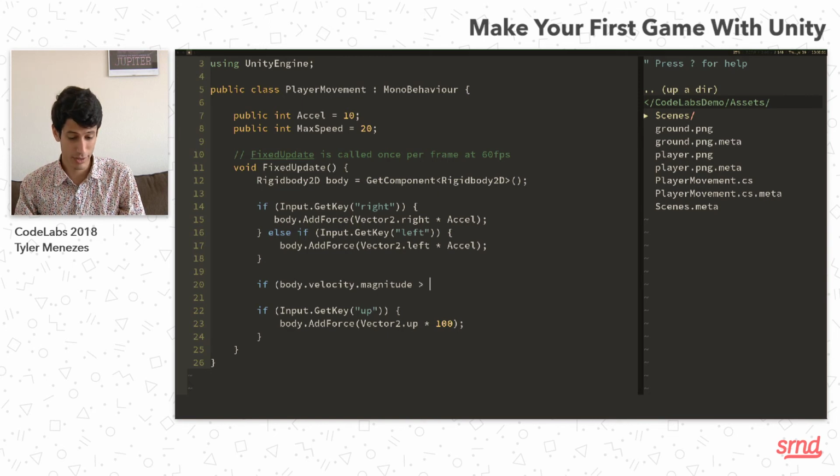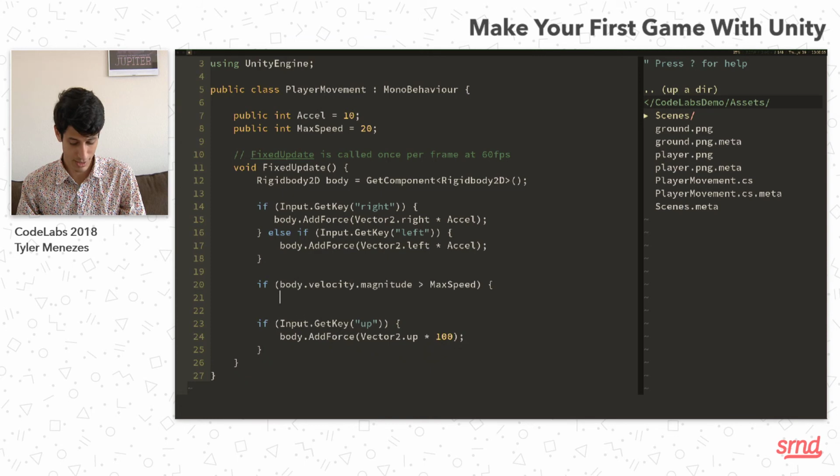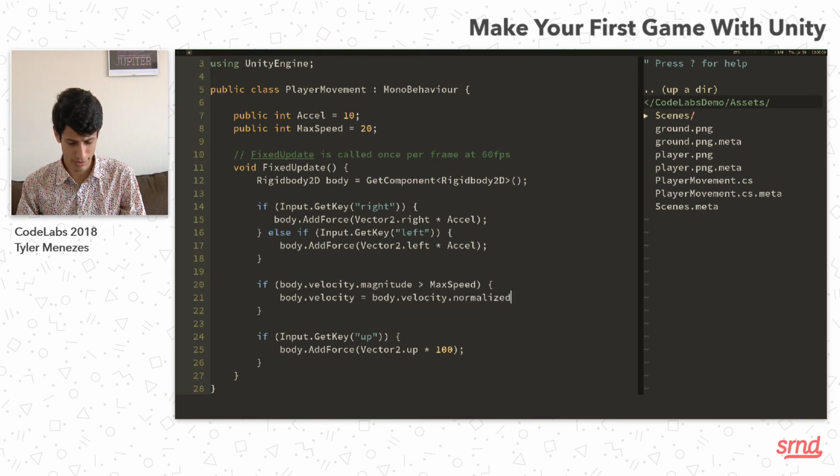So if the magnitude is greater than max speed, then what we want to do is set the velocity to the velocity, I think it's dot normalized, which basically says make the speed 1 and just tell me the direction. What we're doing is we're basically getting the direction and not how fast it's going, and we'll multiply that by max speed.